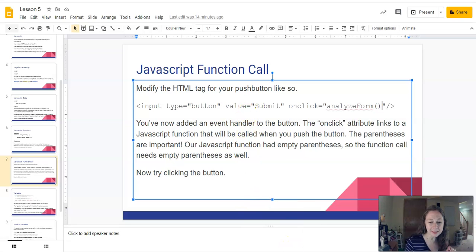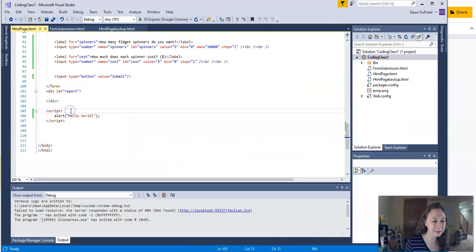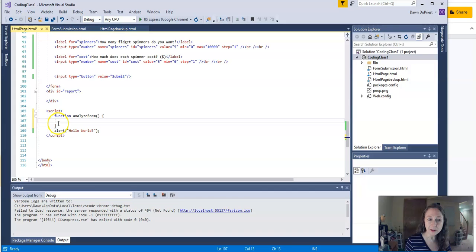So I'll show what that looks like. If I go back to Visual Studio, instead of having this say alert hello world, I'm going to embed this inside a function. So I'll say function AnalyzeForm, and then I need to have curly braces. It auto-added the end curly brace, so I'm just going to remove it and put it after the hello world alert. Hello world has to be enclosed inside those curly braces in order for it to run with the function.